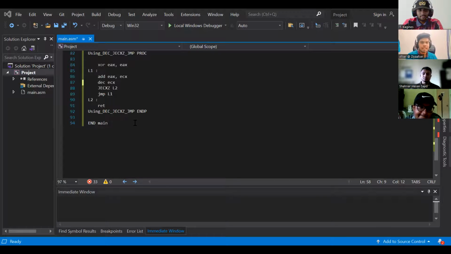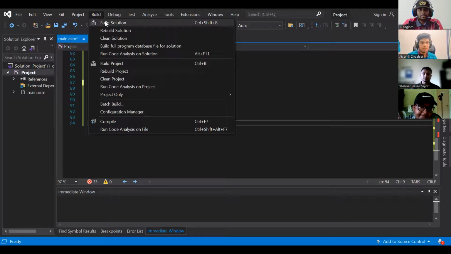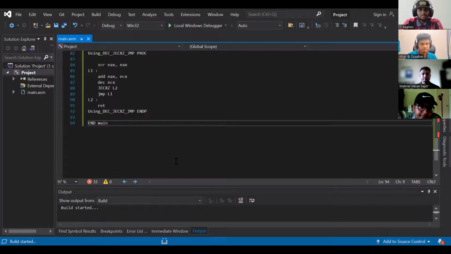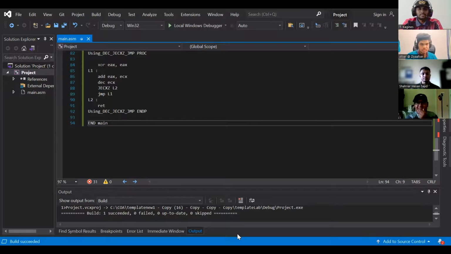So at the end, I will get the output as, let's try with any number. Wait, give me a moment. Okay, I have to share another screen.